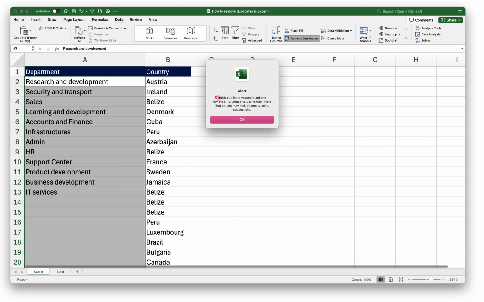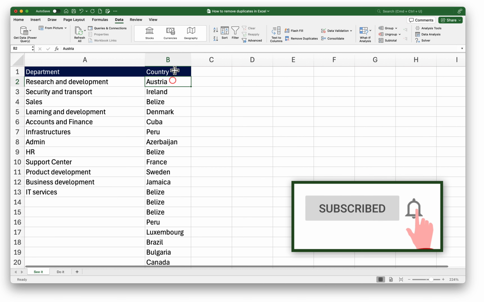It gives out this summary that there were 9,988 duplicate values that were removed and 12 unique values remain. So this is how we remove the duplicates from Excel. Now let us try that one more time in the column B.